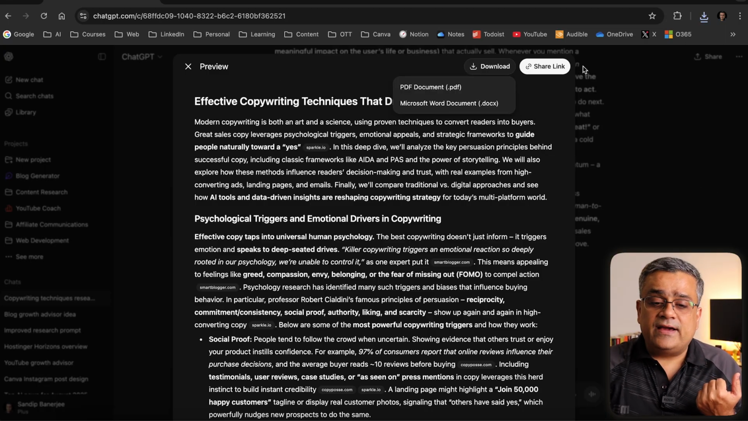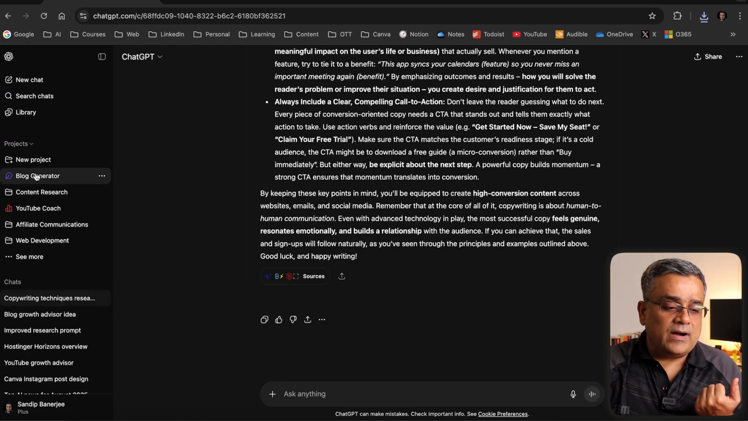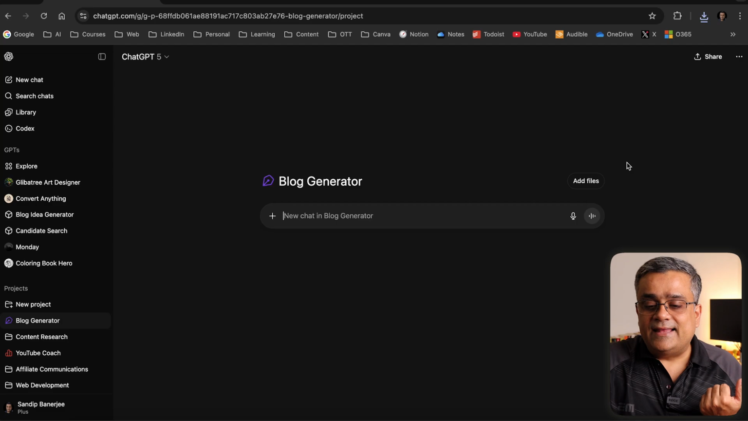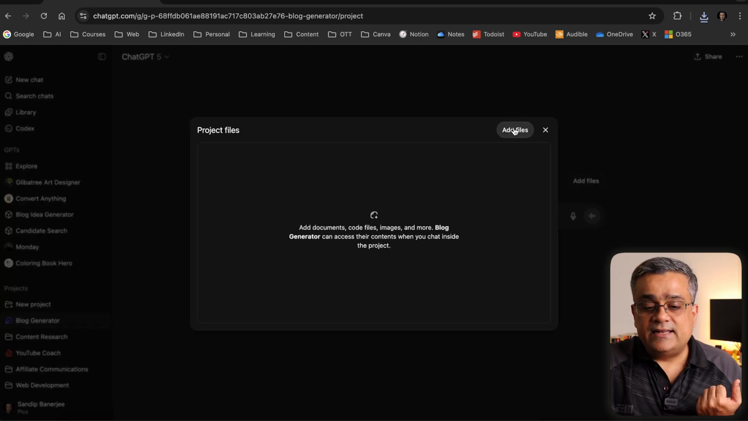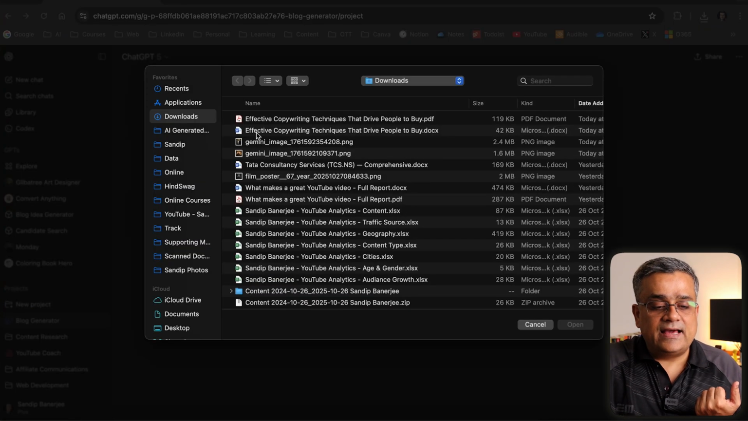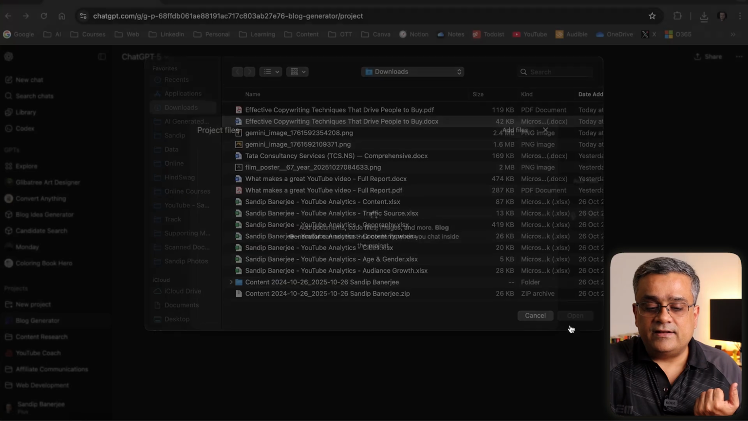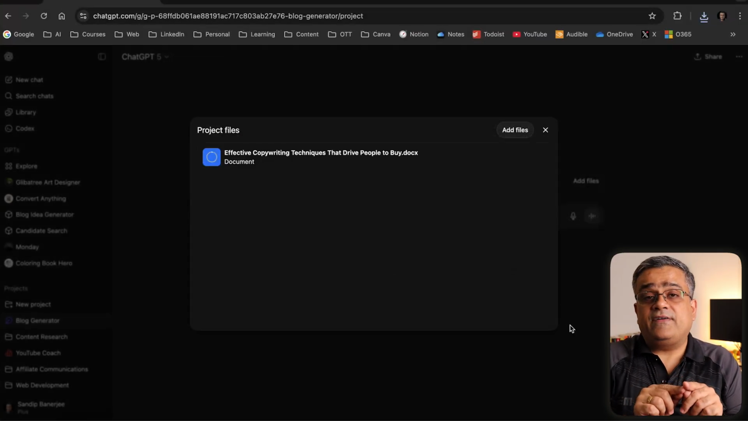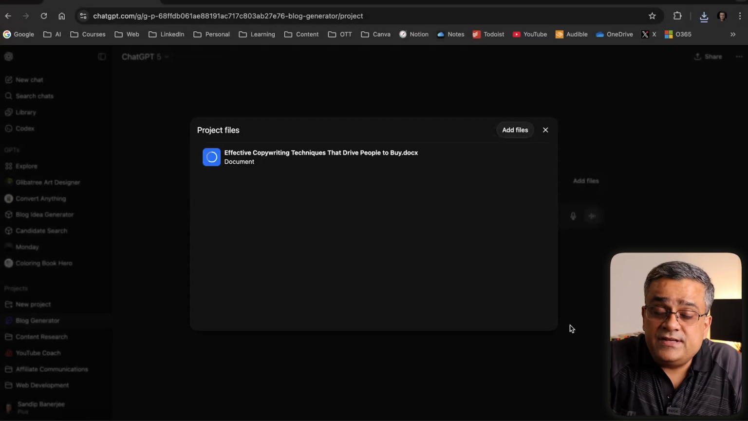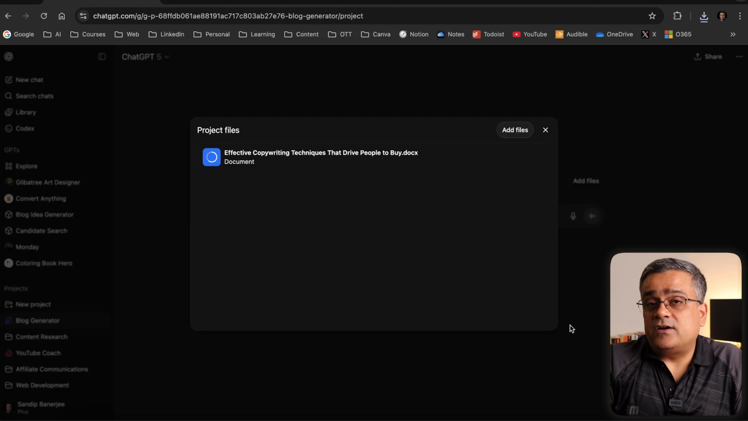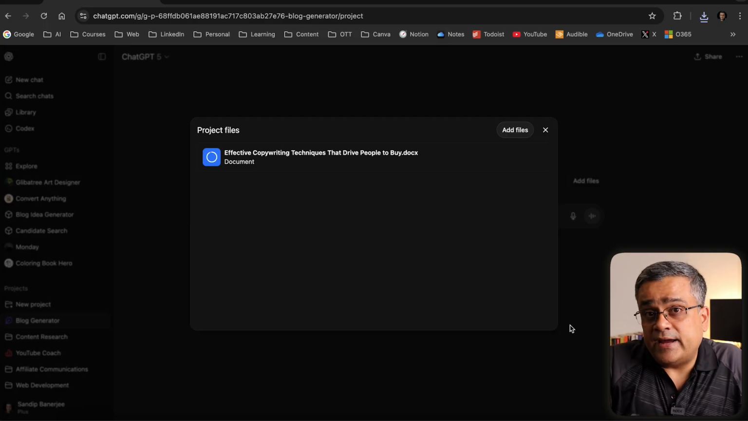But now if I close this particular option and I come back to my blog generator, and there in add files, I'll click on add file, and then I'll click on this particular Word file and I'll click on open. So now I have added this detailed research paper as part of my source document. And this will be the knowledge base for my project, which will generate blogs for me.